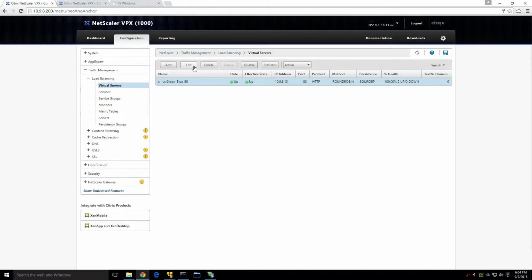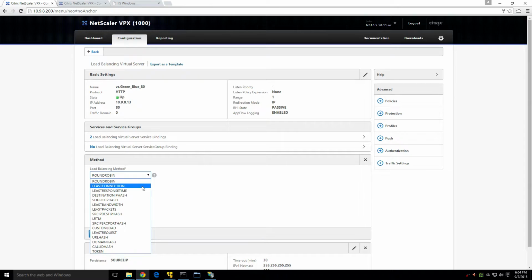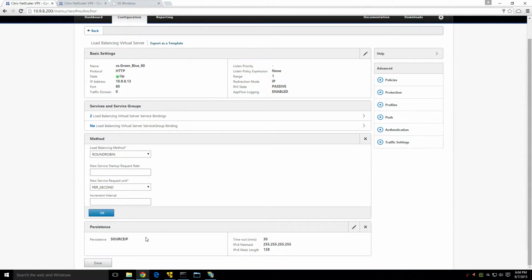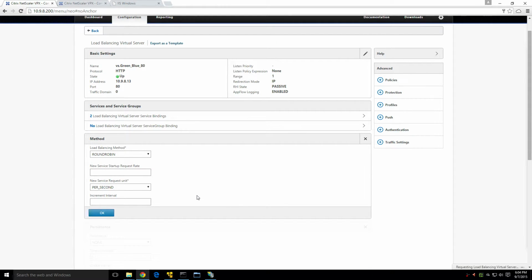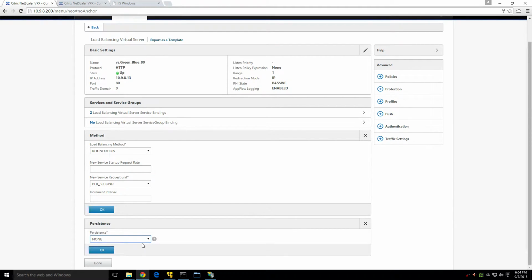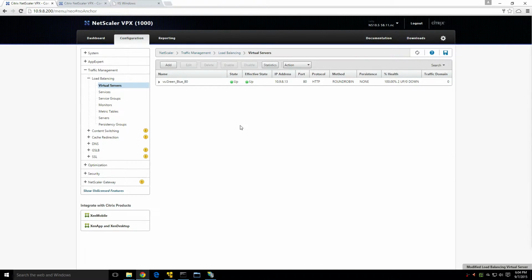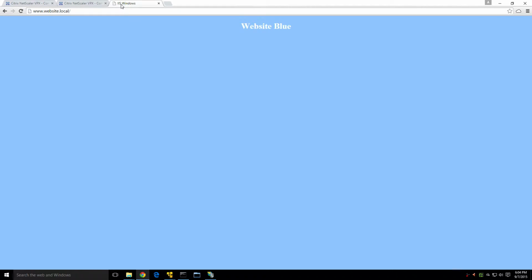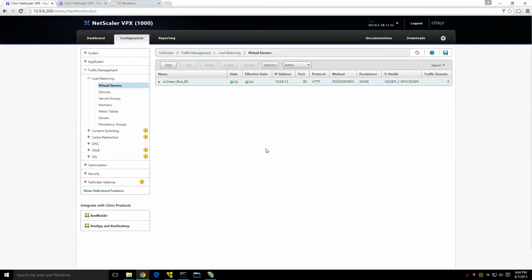Let's disable that persistence. We'll want to do round robin, sorry. That's our load balancing method, persistence, here we go. And we will do none. Click OK. Click Done. Now, we did that on the HA primary, but we'll get to that in just a bit. So, all right, persistence is none, and we should be doing round robin. So let's see, is that working for us? There we go. Hit blue and green. All right, we're balancing round robin style.